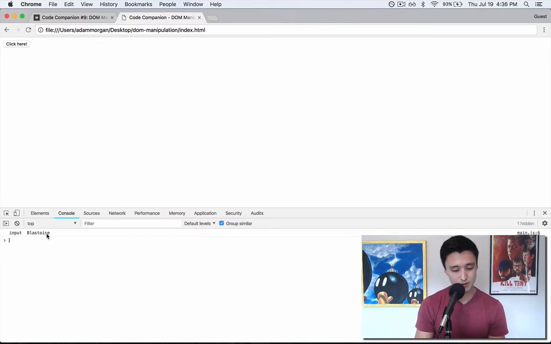But as we said earlier, we want to not just console.log this, we want to actually write it into the HTML. We want this Blastoise to not be here. We want it to be somewhere up here, like under this click here button.